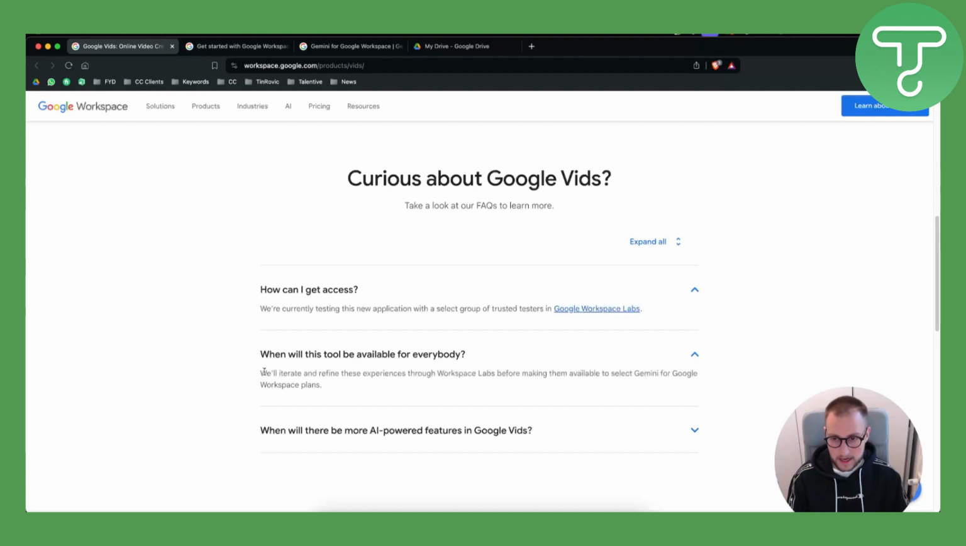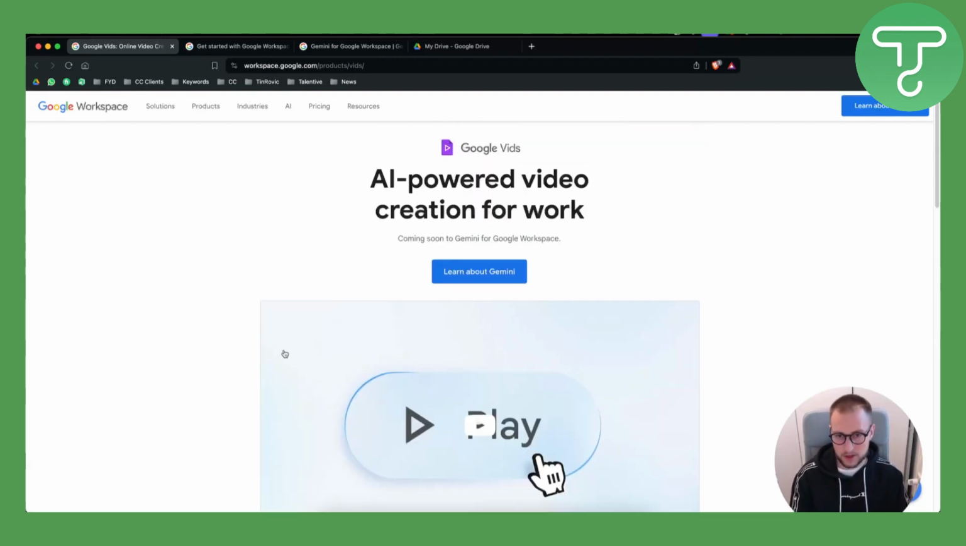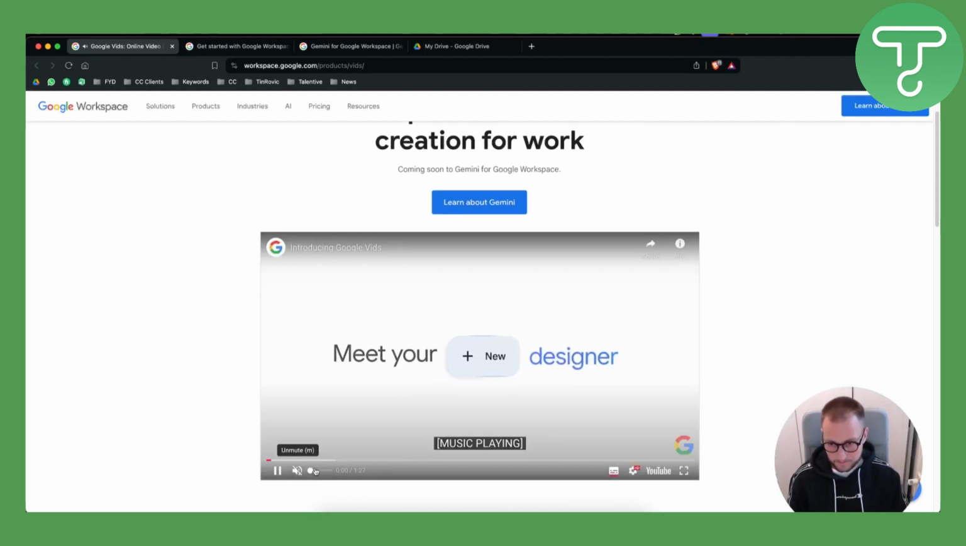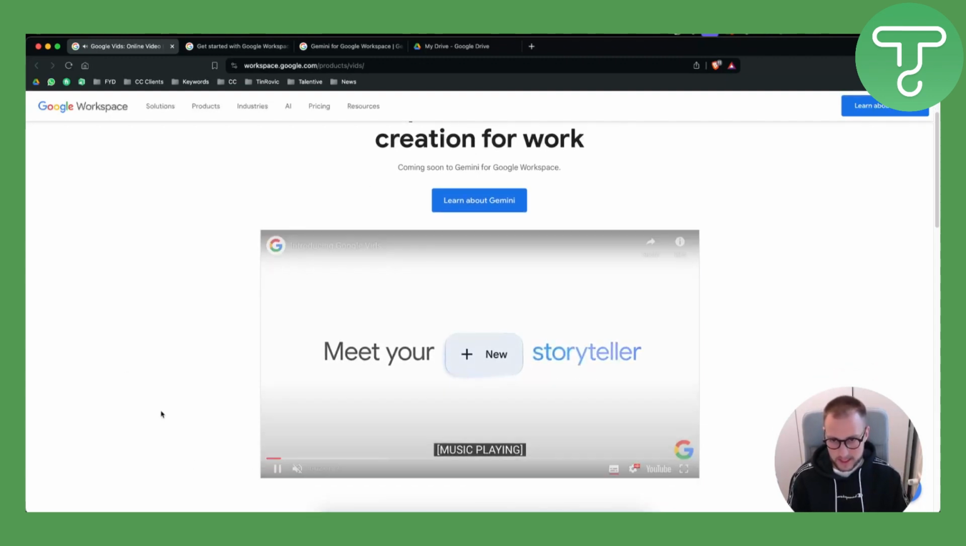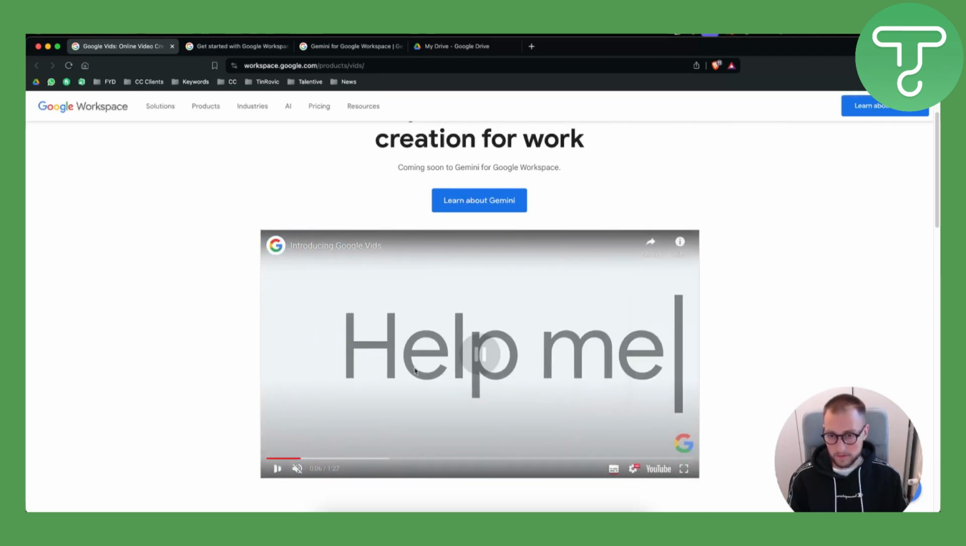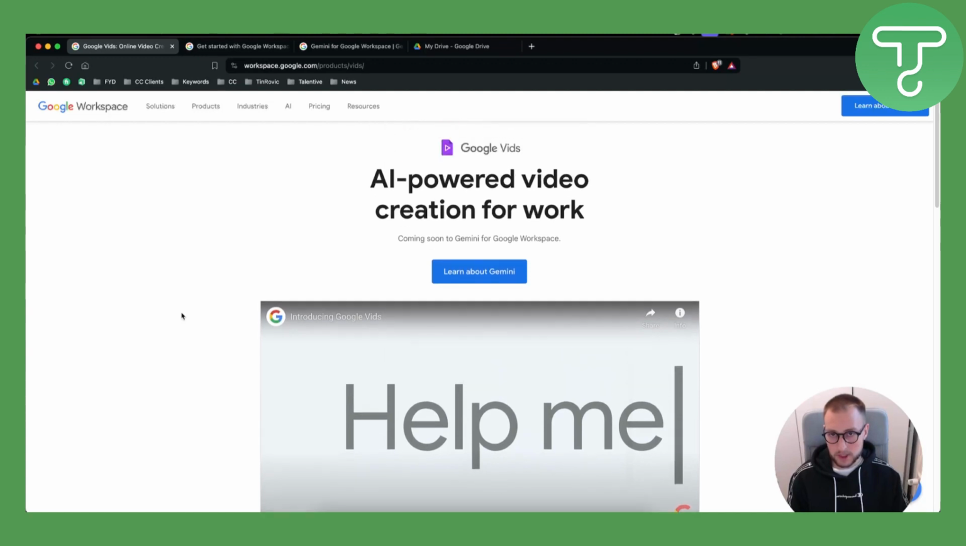Now, as you can see, this tool will be available soon for everybody. It's not yet available, but how this is going to work, if we play the video here, and if I just mute this, this is how it's going to look, right? You would be able to go to Google Vids, and then you would be able to generate a lot of different things with video.